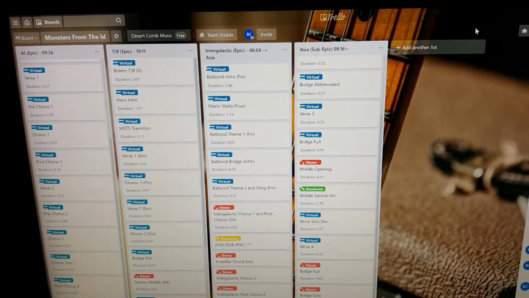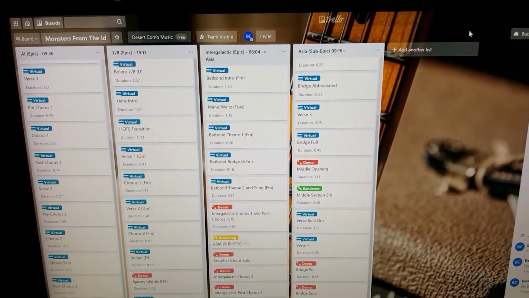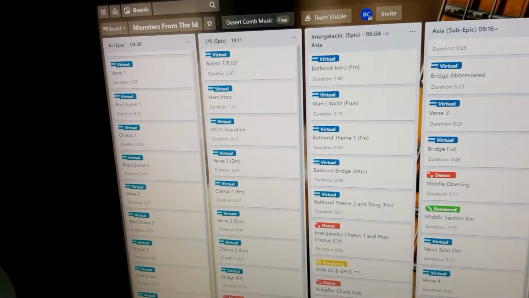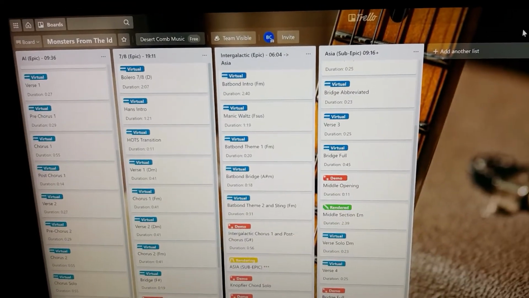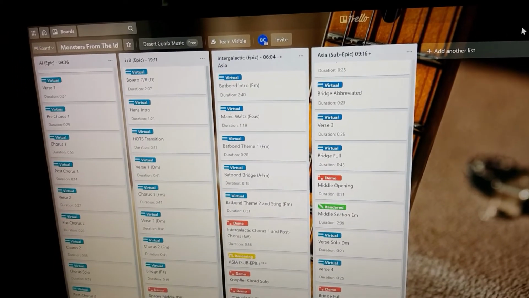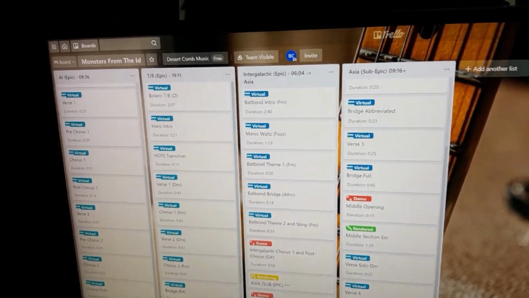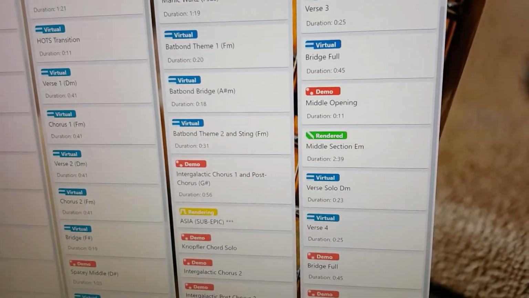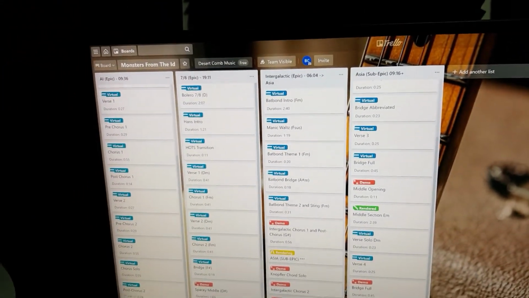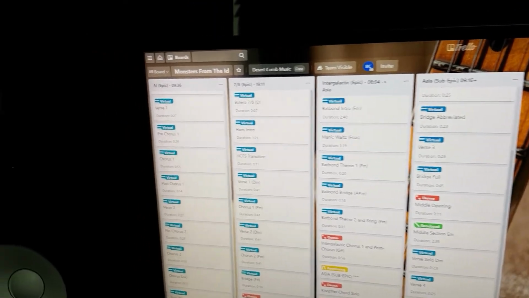Now, I don't know how many people use Trello for something like this. I could just as easily put it in a spreadsheet, I'm sure. But it is kind of nice to have the cards to move. You can move things around if you want to change the order of the songs, and you get a kind of a nice visual representation of where things are.